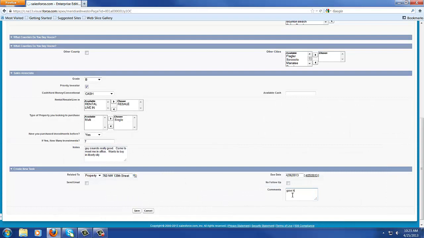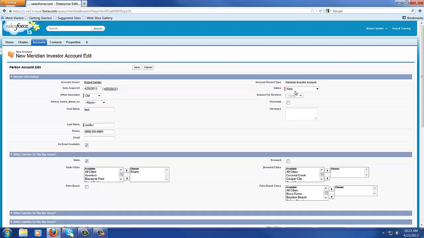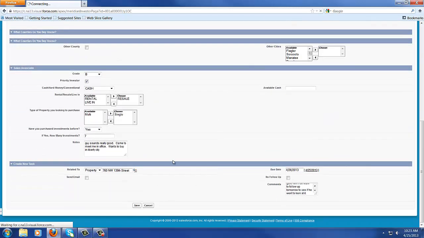Gave him 760, want to follow up tomorrow to see if he went to look at it. So put in the due date there. All this information is now filled out here. I'm going to change the person to contacted and save the record.